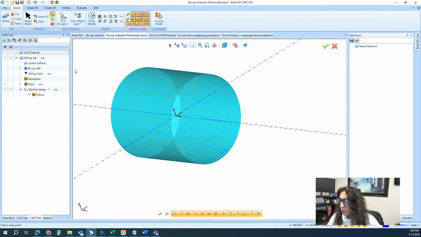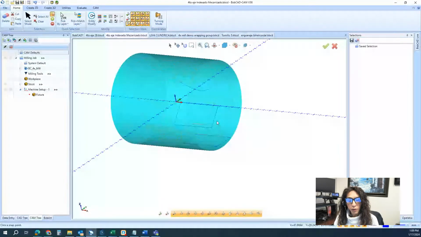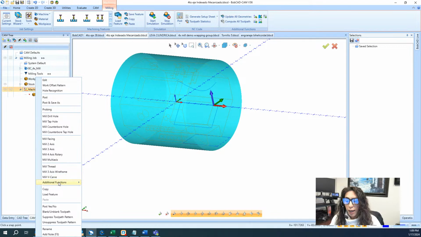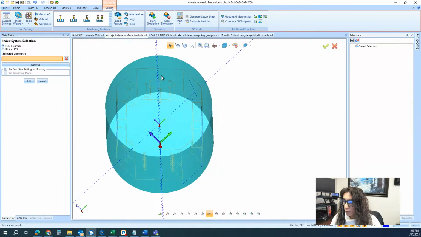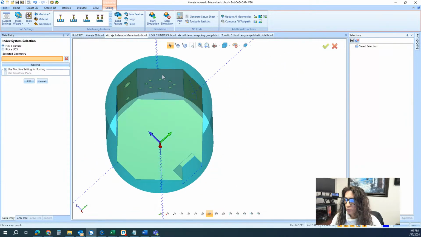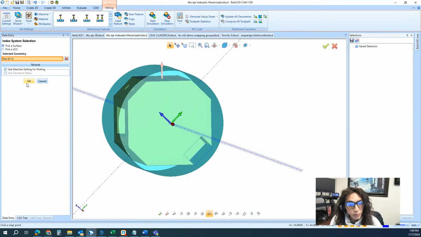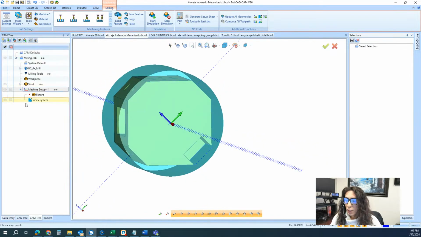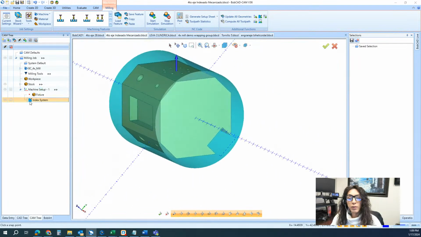Okay, so we have our cylinder right here. What we're gonna do first is set up one index. So we're gonna right click right here, additional features, and add an index. We're gonna pick one of the faces. This is gonna be index number one. We're gonna press OK, and now we have positioned that index.